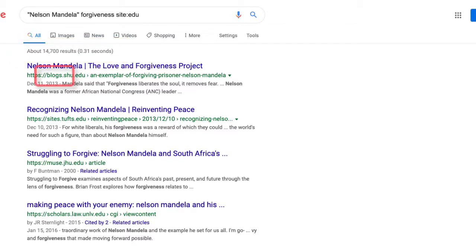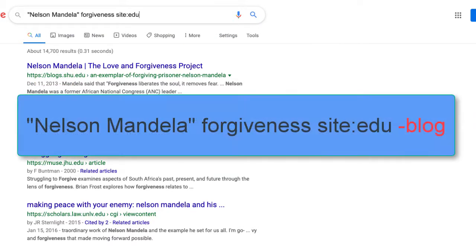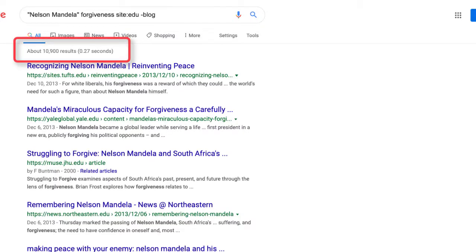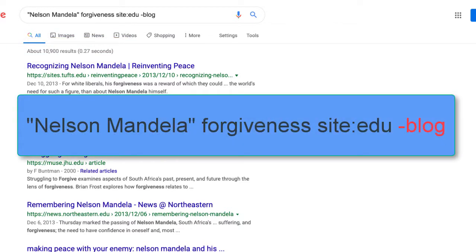Several of the sources from this recent search indicate that they are educational blogs. Let's assume that you would rather not use blogs in your research. You can simply deploy the same search terms followed by the statement -blog. The results now whittle down to about 11,000. The minus sign is used to exclude a certain word from the overall results. In this case, we chose to omit the word blog.